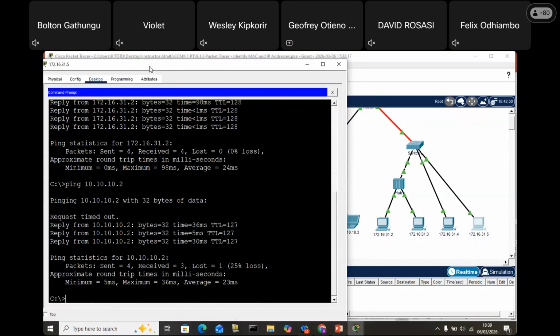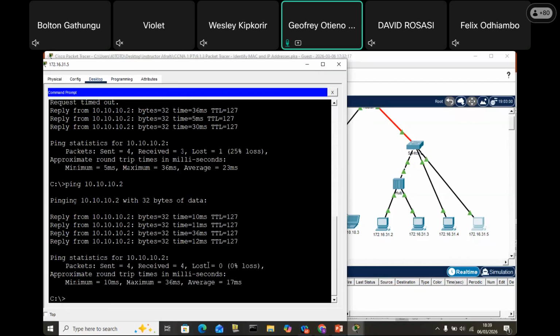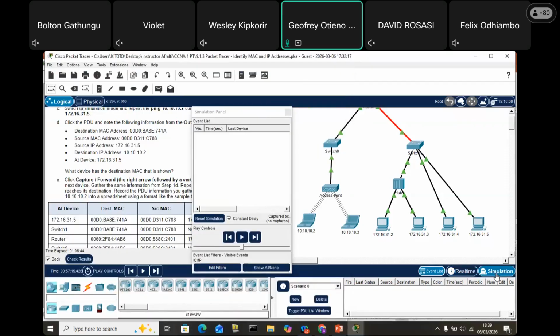Of course, there'll be request timed out for the first time because of the search. You're searching where 10.10.10.2 is, so it will take some time before the response starts. When you ping again, there'll be no delay because it already knows where that device is located. So you can now switch to simulation mode here, then capture forward.